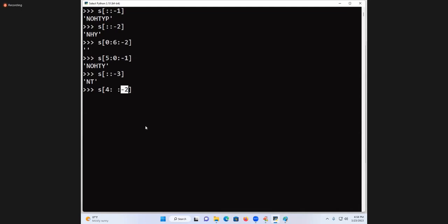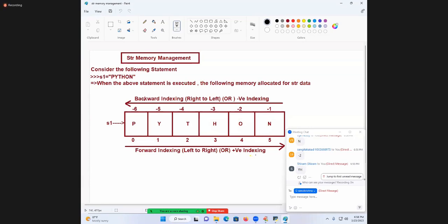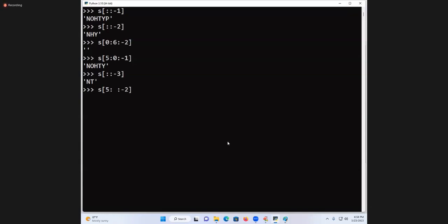Minus 2. Here I am writing 5. 5 means what is taken? I thought you were going to answer it. From the 5th letter it will take. So I will write it as 4 only, because otherwise you will feel that I changed something.